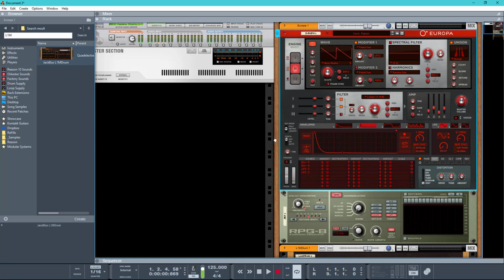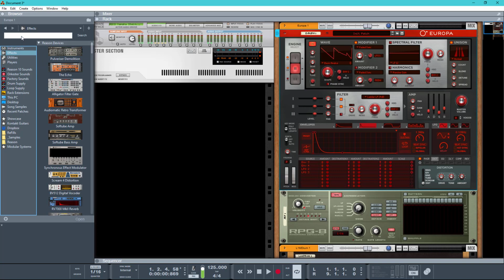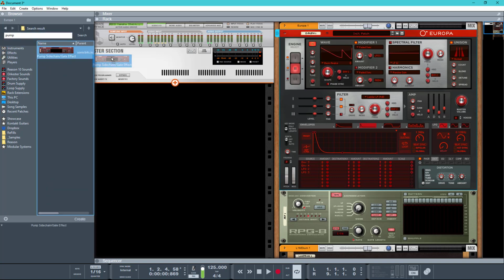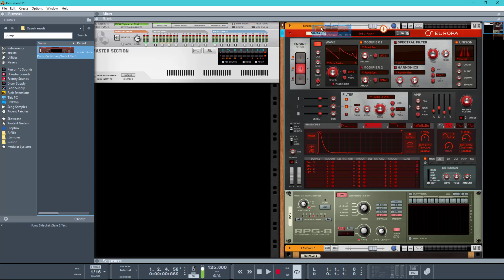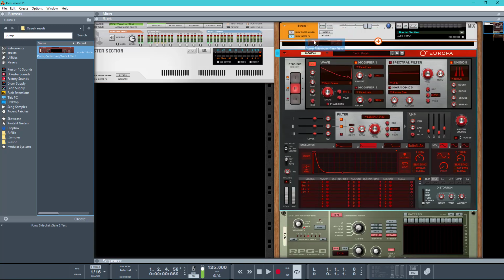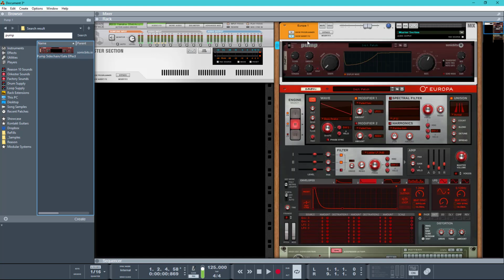Now so far it's okay, but what I really want to do is make that bass sit in nice and tight with the drums. And there's a fantastic rack extension for this called Pump. So I'm going to drag this in as an insert on the bass by placing it in between the device and the mix channel. And this will just open up the insert effects slot.